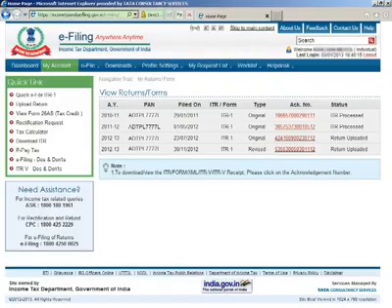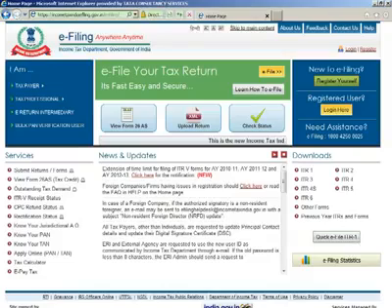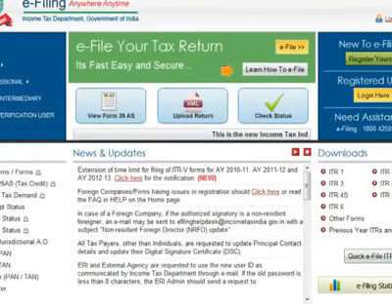You must then send the duly signed ITRV acknowledgement to the postal address of the Centralized Processing Center, CPC, in Bangalore as mentioned in the acknowledgement within 120 days of filing the return. On receipt of the ITRV, your form is processed at the CPC in Bangalore. Both methods of filing income tax returns through XML upload and through online form are given in detail in the How to e-file page on the portal, which can be accessed using the Learn How to e-file button on the home page.